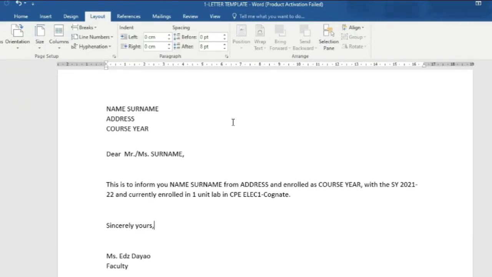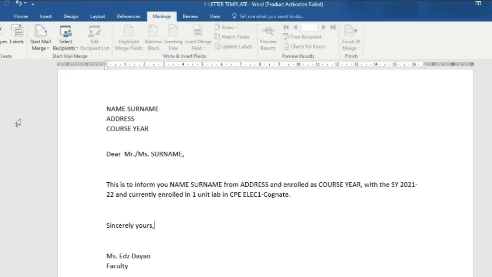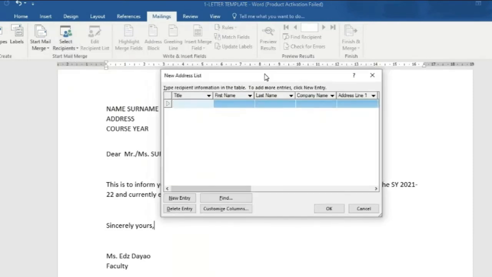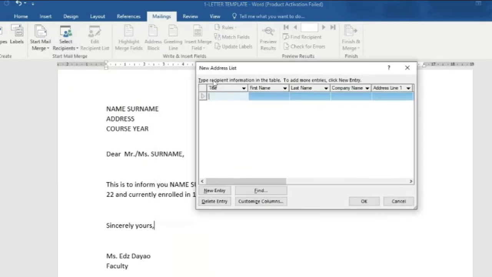So what is the second procedure? The second procedure is to open another software to connect my letter template. I will be using Mailings, then Select Recipients, then Type New List. The first thing you must do is to identify the new address list. Upon clicking on the new address list, we have different field names. We call them field names, by the way.